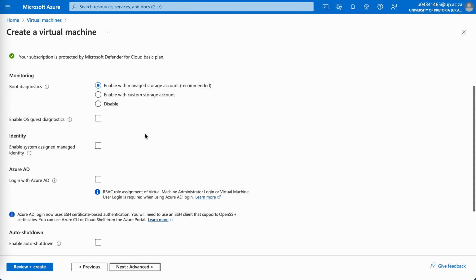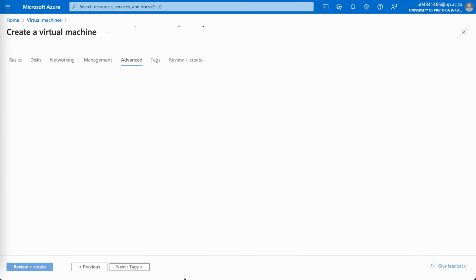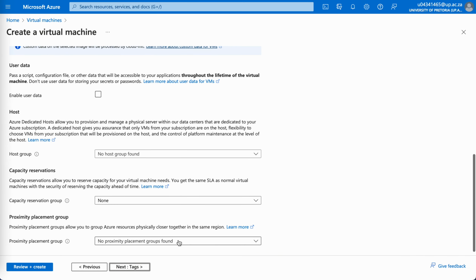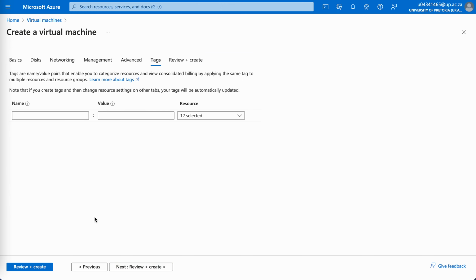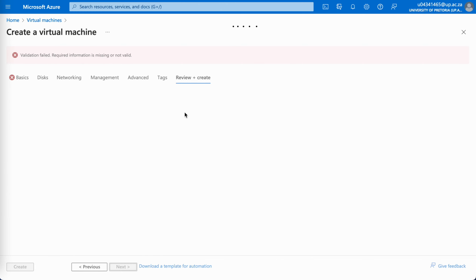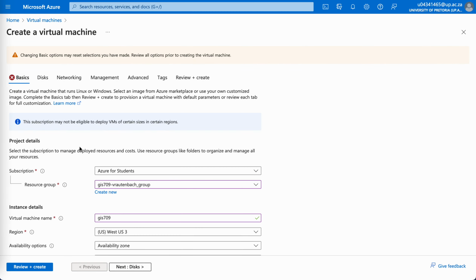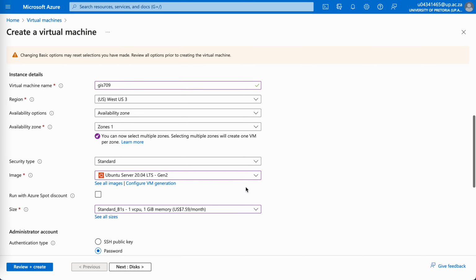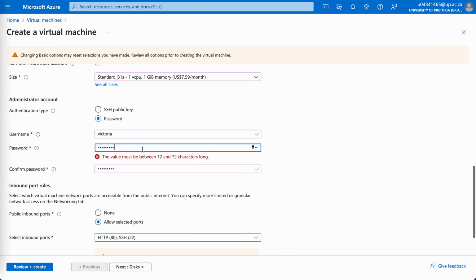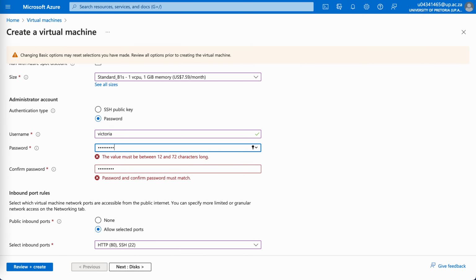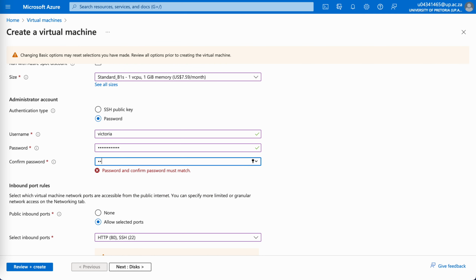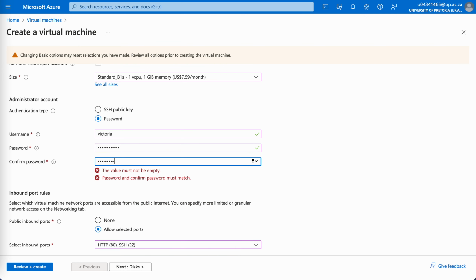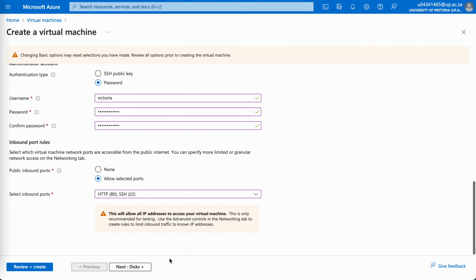This one is already enabled, and the rest is just default type things. I am not going to use tags at the moment. So we're just waiting for this to load. Validation data is missing, so let's just see where I missed. Okay, my password is a bit too short, so let's just increase the size. Okay, now it should be fine.